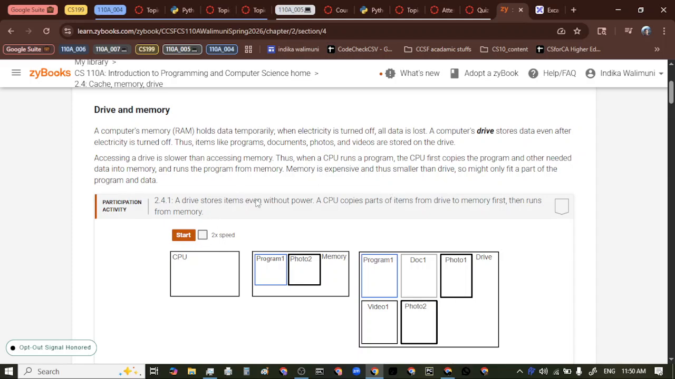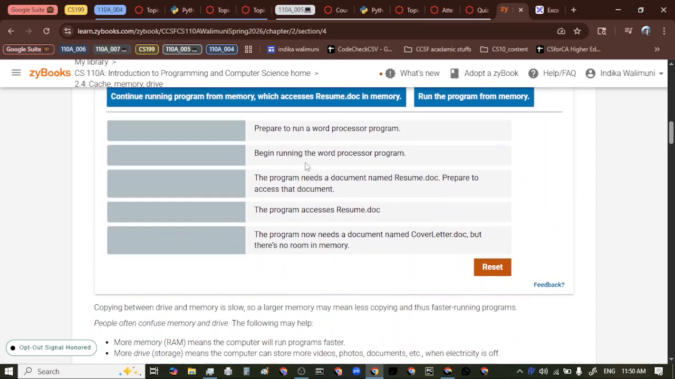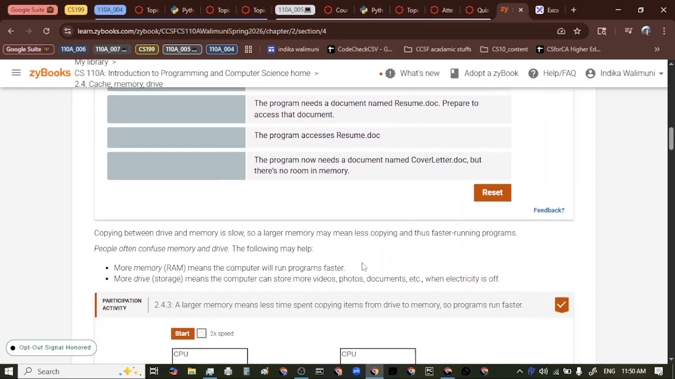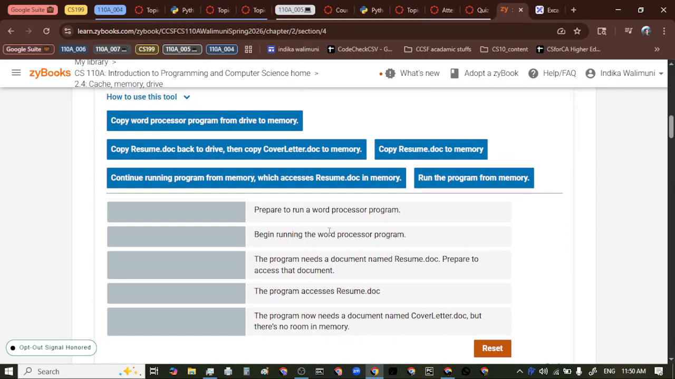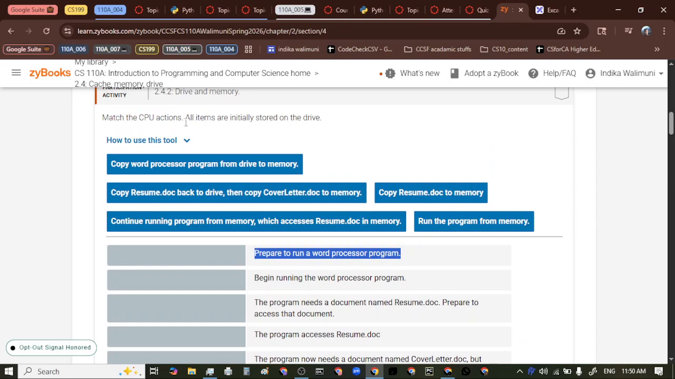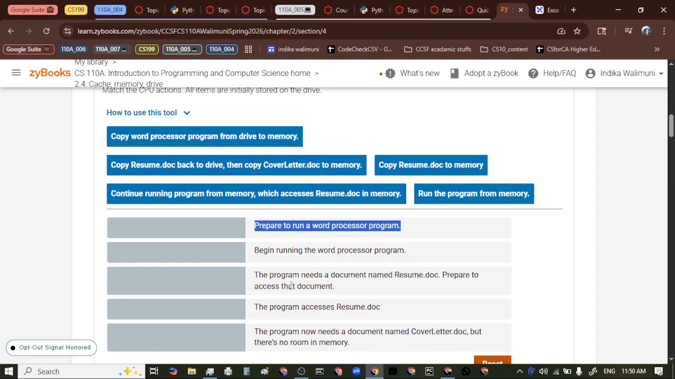So let's quickly play. No, not this one. Let's go down. Okay. Maybe let's do this one together, guys. You tell me the first one. Prepare to run a word processor program. So basically, what you need to do is match the CPU actions. Run the program from memory? No. Now we have to copy it from the drive, right?